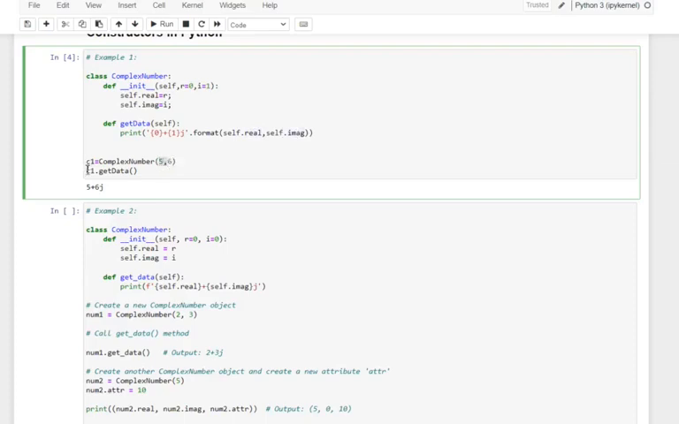See here, C1 is the object of the class complex number, and when we call C1 dot get data, the method of that class, it is going to print the value, that is the action under the statements of the function get data. And see here, 5 is the real value and 6 is the imaginary value.